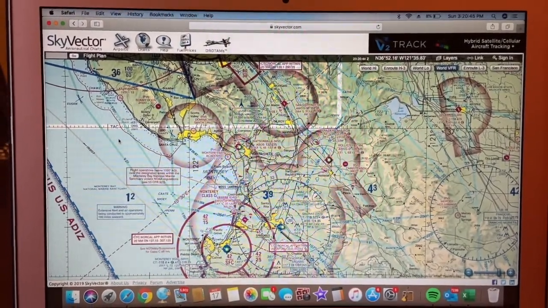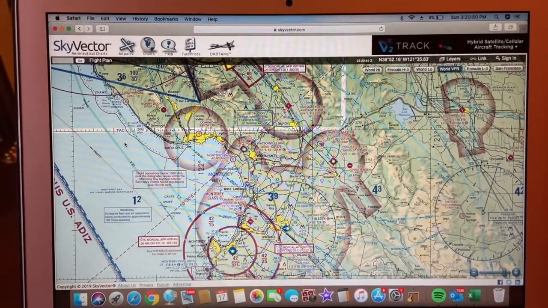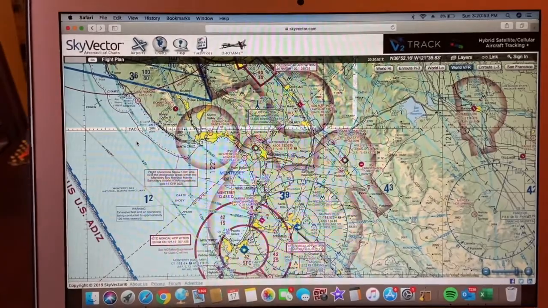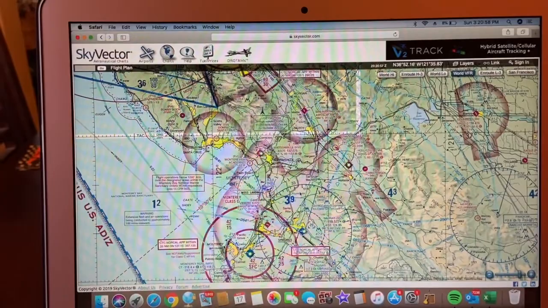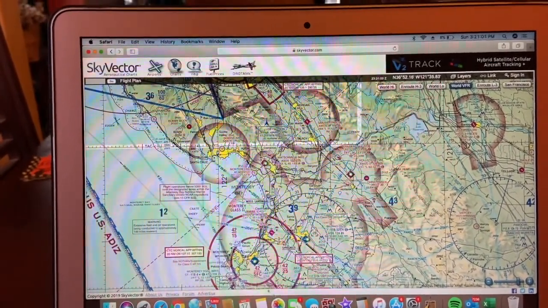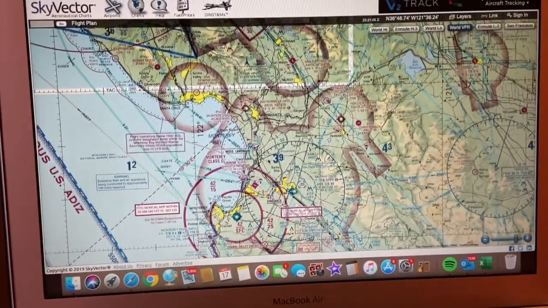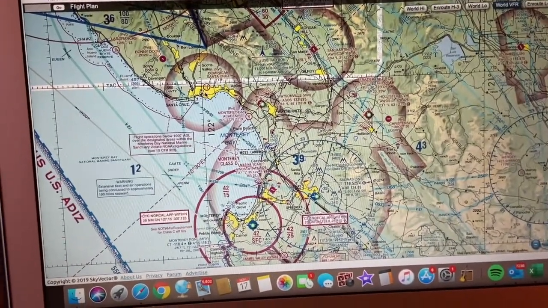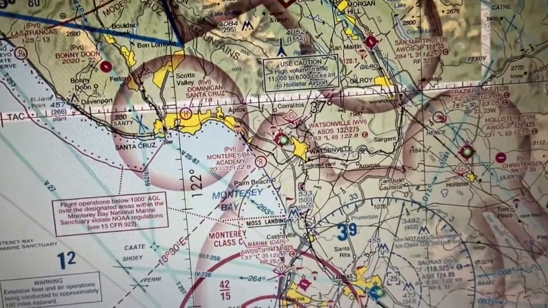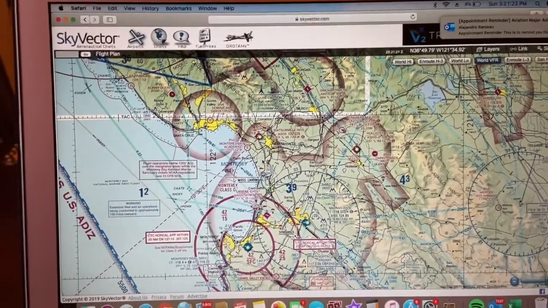Okay, so this right here is a website called SkyVector, and it has a lot of useful information. What you're seeing is a sectional chart, and it has a lot of information, but I will be explaining it to you as best as I can. Let's get started. You can notice these yellow areas here, and these are areas that have a lot of buildings and are congested.